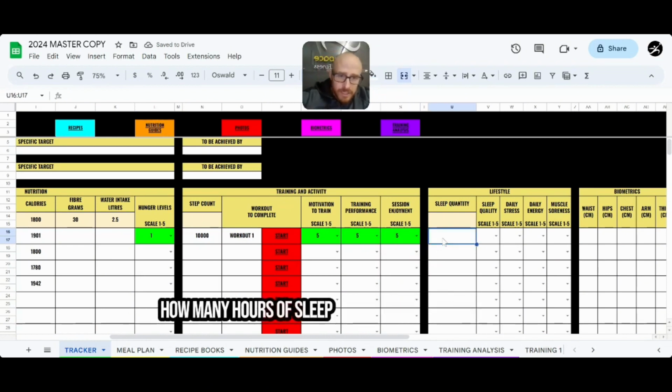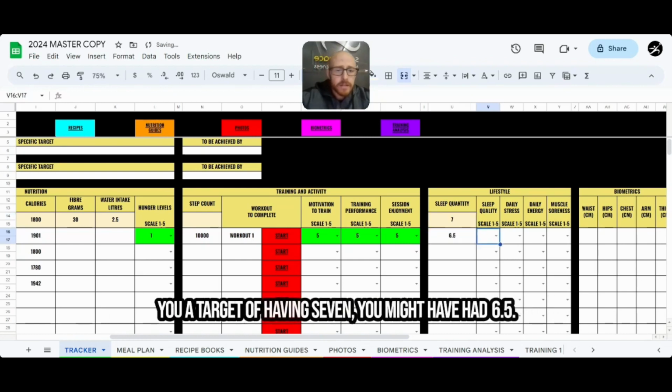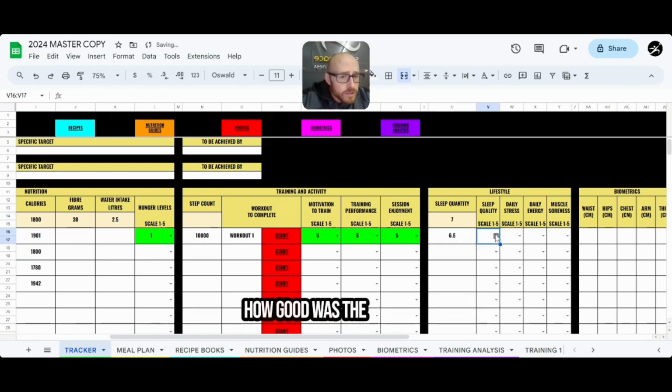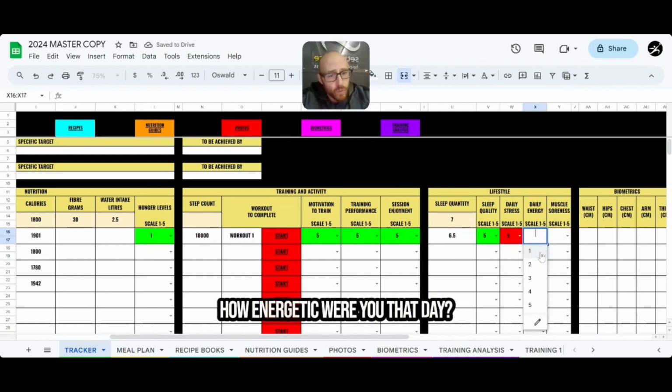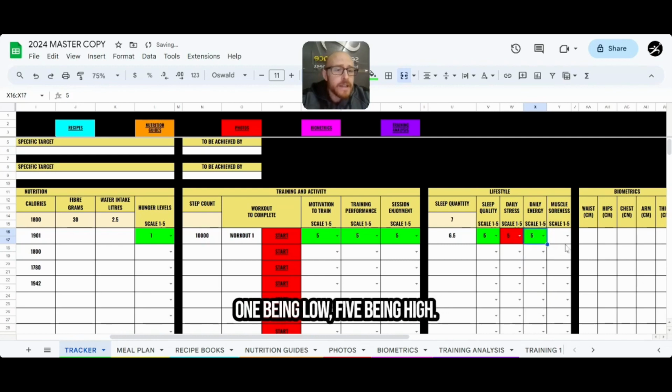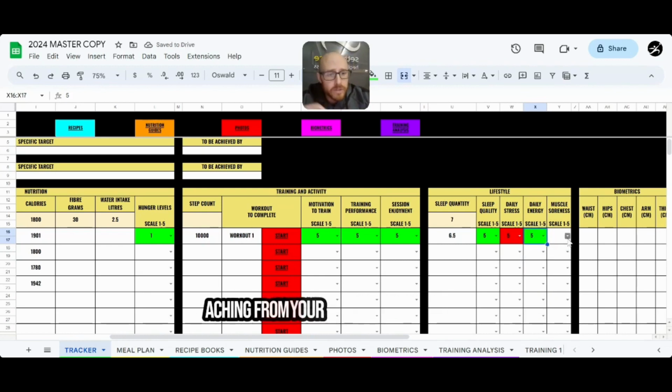How many hours of sleep did you have? So I might set you a target of having 7. You might have had 6.5. How good was the quality? 1 being poor, 5 being good. How much was your stress? Low being 1, 5 being high. How energetic were you that day? 1 being low, 5 being high. How much were your muscles aching from your previous workouts? 1 being low, 5 being high.